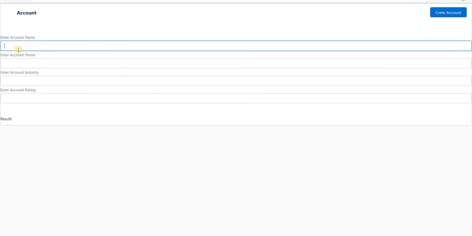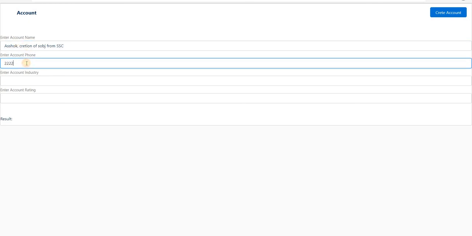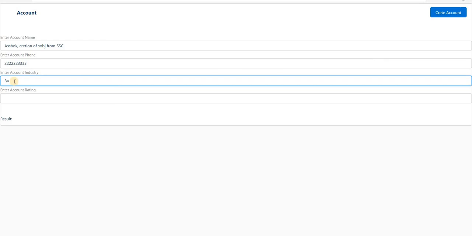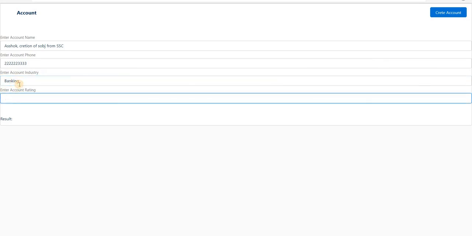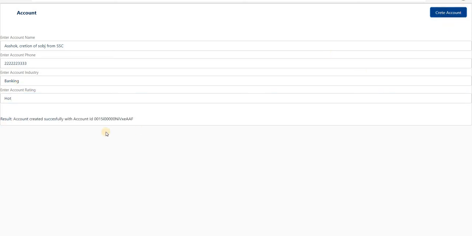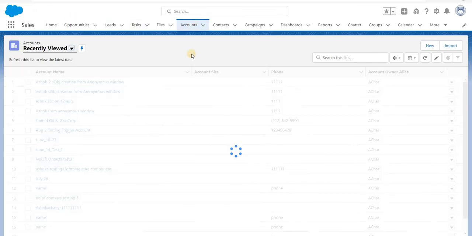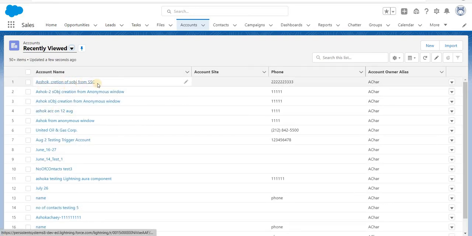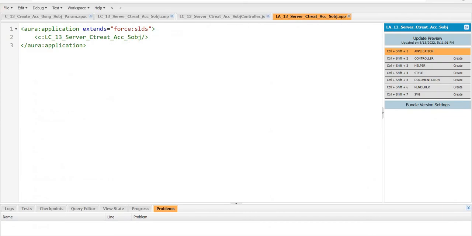Yeah, account name Ashok, creation of sObject from lightning, otherwise server side controller, phone 22223333, industry banking, rating hot, click the button. Yes, account created successfully with the ID. If you go to this, yeah, it shows creation of sObject from server side controller. Yeah, our code is working fine.